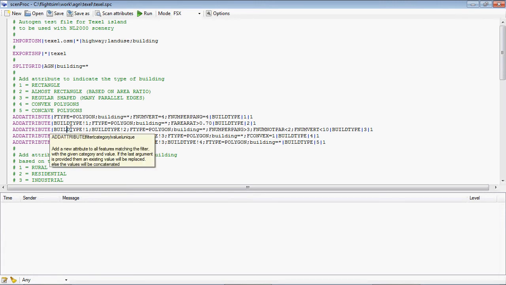So here I say again, it shouldn't be building type 1 or 2, because that's what I assigned above. And then I want all polygons that are a building which has more than 3 perpendicular angles, so at least 4. So that means that the building should be relatively rectangular in shape. And I want it to have less than 2 edges that are not parallel to some other edge. And I want it to have less than 10 vertices, because else you often get very complex buildings. And those I give a value of 3.